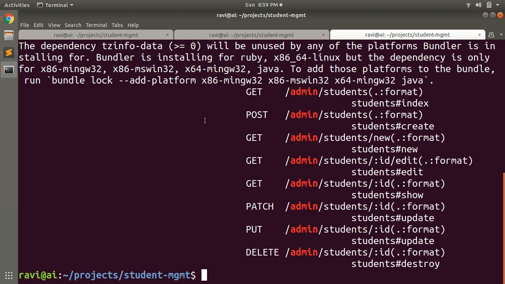So you can see here that we still have admin students, but it is pointing to the students controller's index action. Admin students, you can see students create action, admin students new action, admin students id edit form, and then so for show, update and destroy action. Okay, so this is the difference between using namespace routing and scope routing, when you add routes for your namespace controllers or using scope.